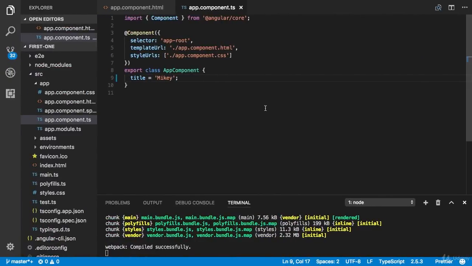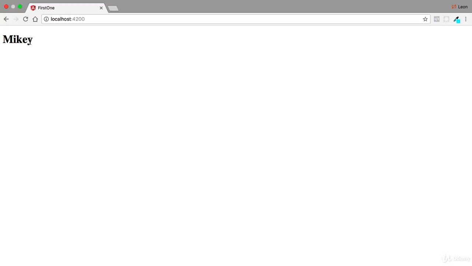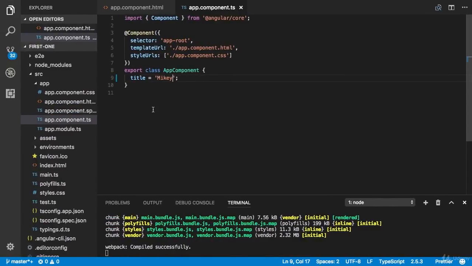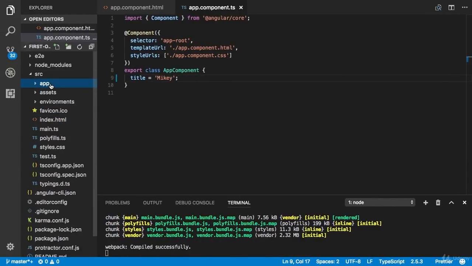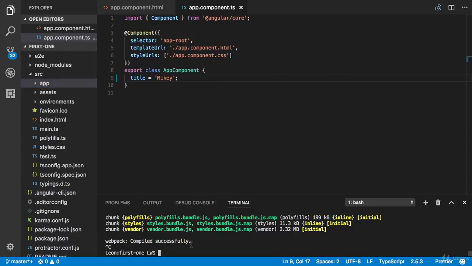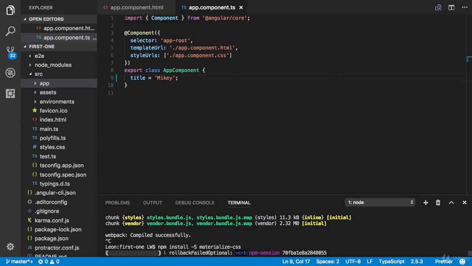So that's perfect, but I want to go ahead and change the styles for this. If I want to use something like Bootstrap or Materialize CSS, which is what I'm going to be using, I'm going to want to install that package. So I'm going to stop that server and say npm install --save materialize-css. And this is going to install that for me. You could do this for Bootstrap. You could do this for jQuery UI.